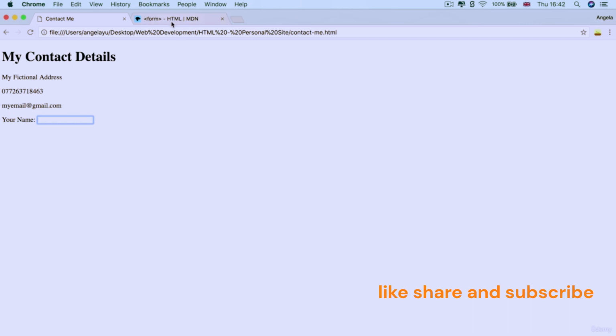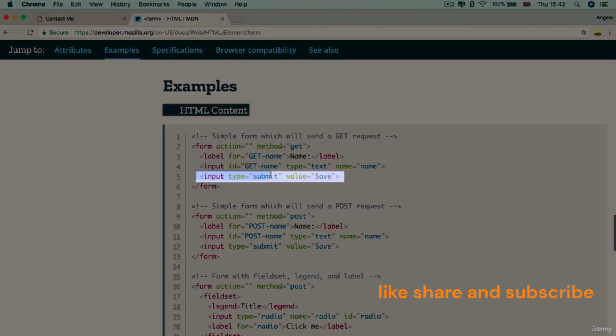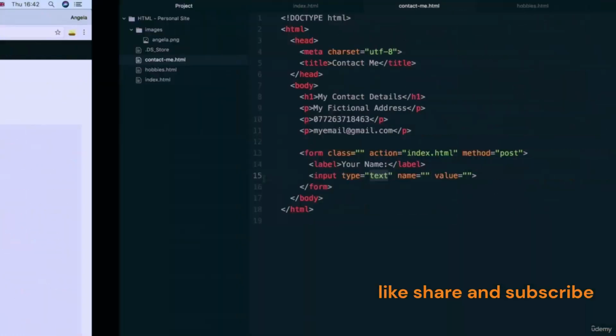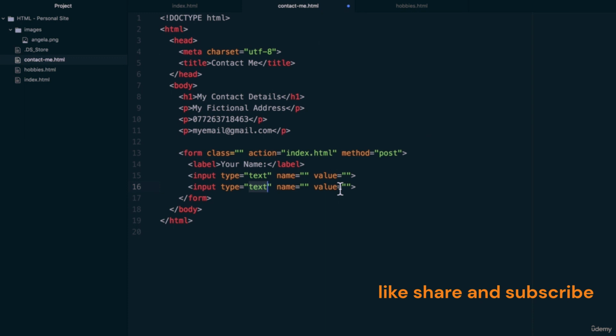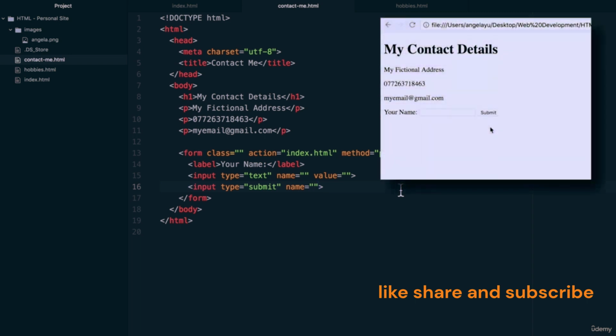Now a submit button also falls under the inputs of a form. And you can see it right here. It's simply an input. Instead of having a type of text, it has the type of submit. And all you need to do is to change the word text to submit and delete the value attribute and hit save and refresh. You'll see that you get this submit button without having to put in any extra effort. So that's the beauty of some of these form inputs.